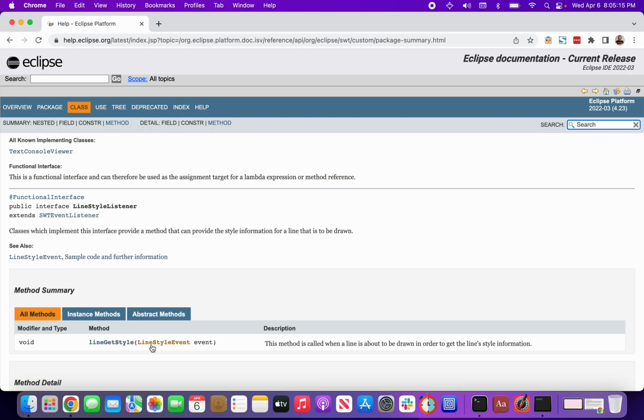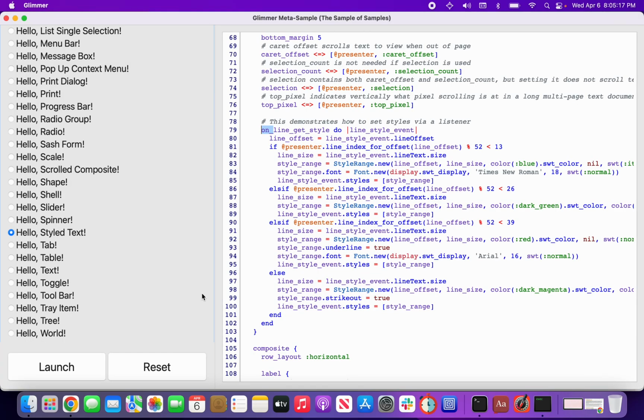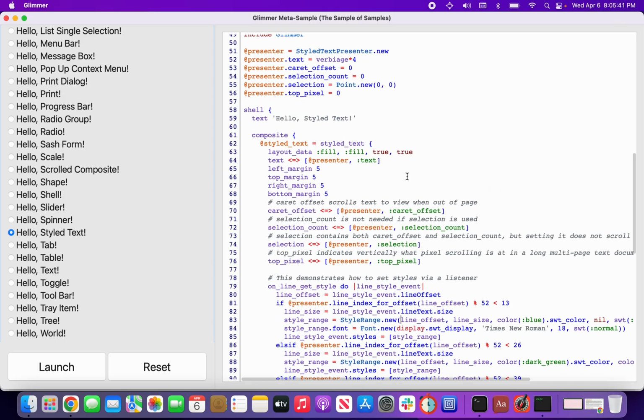And then you can expect that you will receive a line style event. This is what we received here, and that gives us the line offset, the line text if you want to look at it, but I needed it only to get the size of the text in order to pass that to the style range because it needs it over here. So you can play around with this, experiment with it, and get to learn the API better by running the sample yourself.